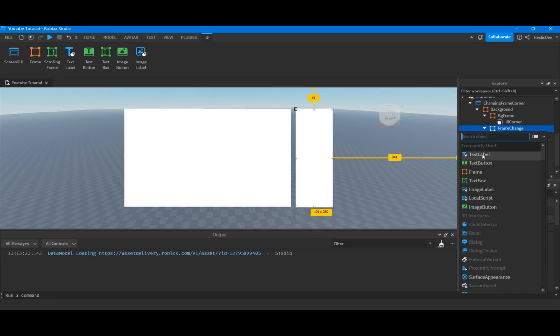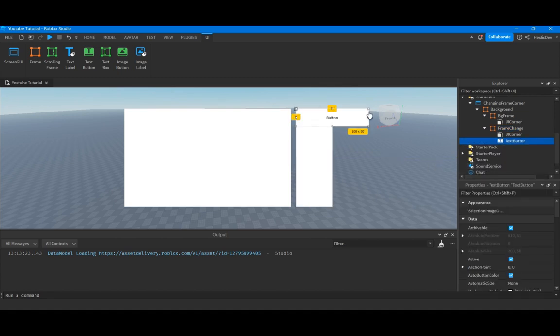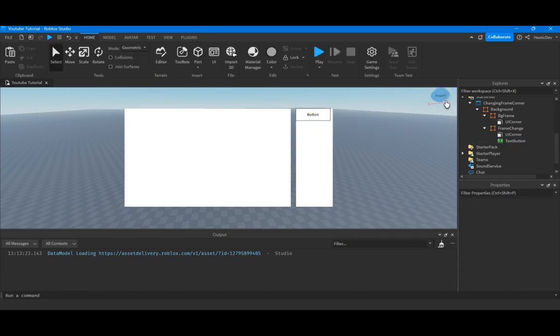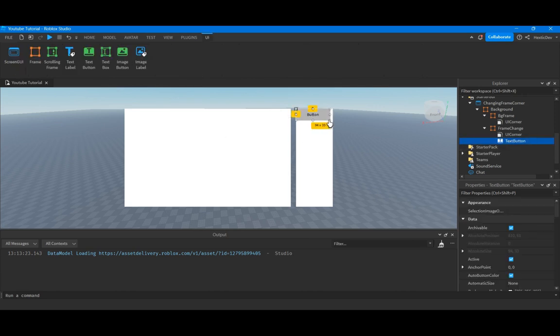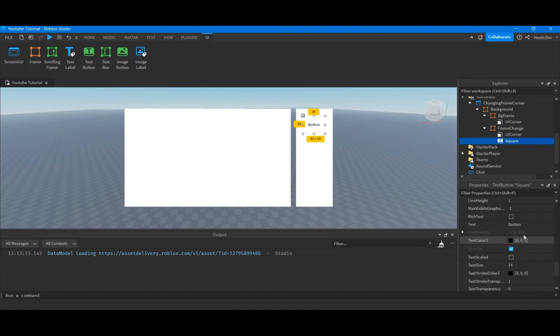Anyways, let's continue on and add a text button inside of that. We're gonna scale this text button down. I did not want to move that at all, but okay then. Let me scale it here a little bit better. Sorry about that. All right, so there we go. We're gonna rename this to square. And then we're gonna change the text to square as well. You don't actually need to change it if you don't want to.